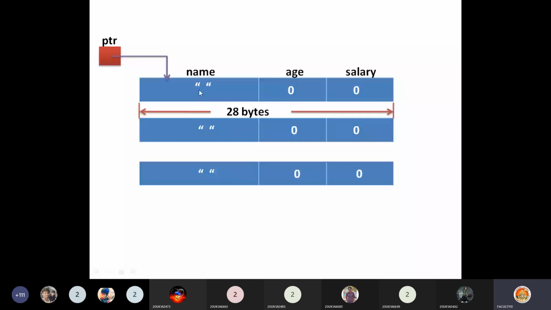So the first field is the name field, then the second one is the age field, and the next field is the salary field, and all of them are initialized to 0, because name is a string. Here it initializes to an empty string, white space it initializes. Clear? Okay, so once the memory is allocated for storing 3 employees' details, now you can store each employee's details in this way.